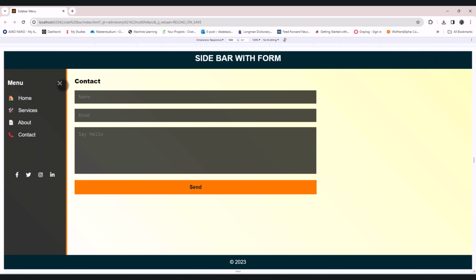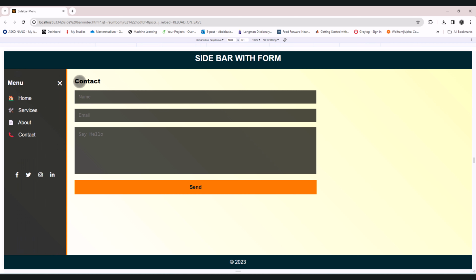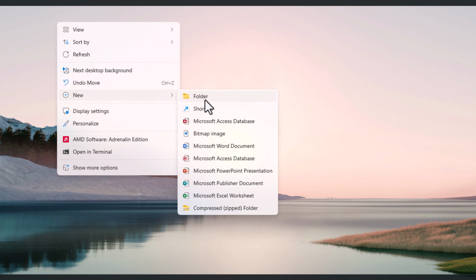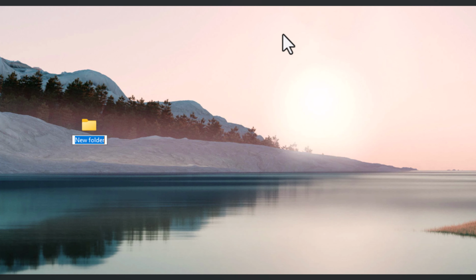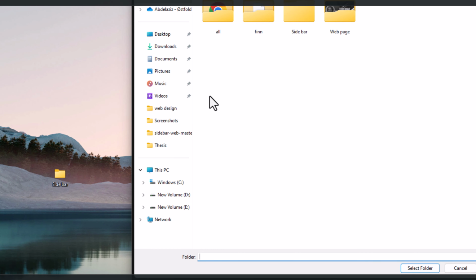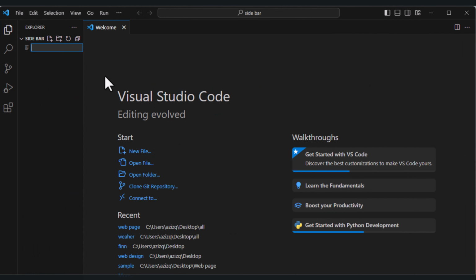So this is how it looks. Main content, sidebar menu, we have a toggle bar and we have a cross to close it. So let's get started. Create a folder and name it sidebar, and open it using a text editor. Call it sidebar. In the sidebar folder, create a file, call it index.html.